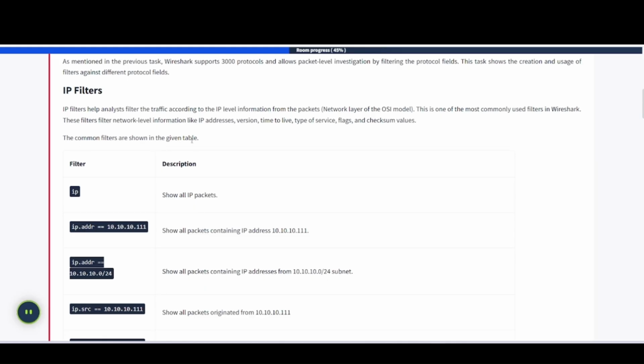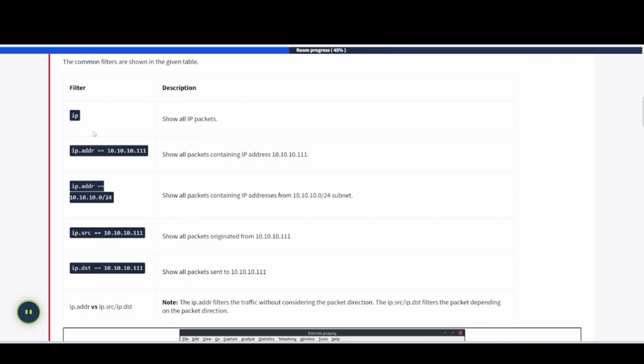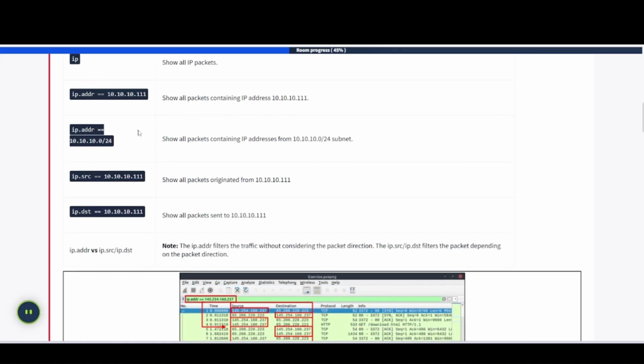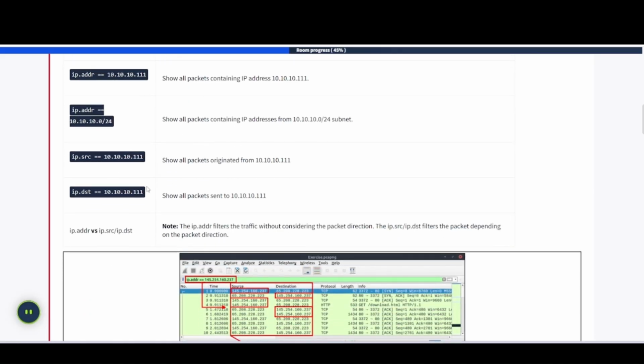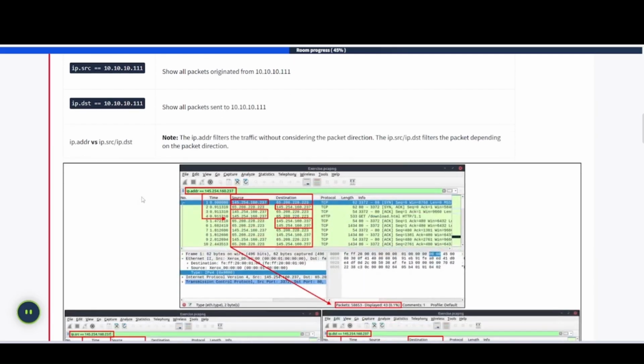The common filters are shown in a given table here. So you have the filter and then the description: IP, show all IP packets; IP.address equals the IP address here. And then you can see the rest as well. So you can do subnets and then source IP, destination IP. So a lot of neat stuff here. Make sure you're taking notes.